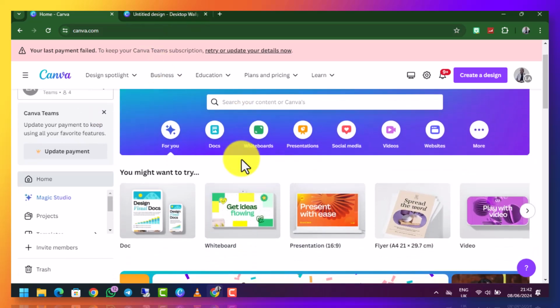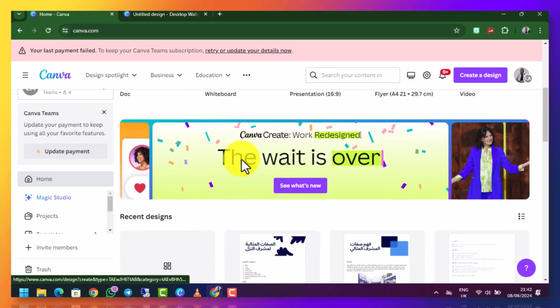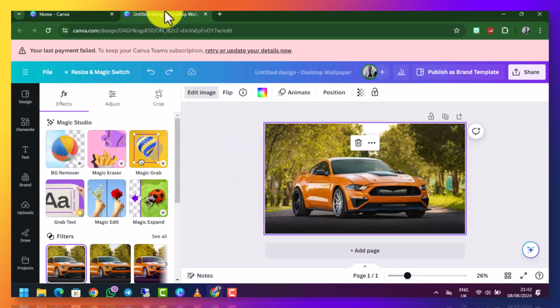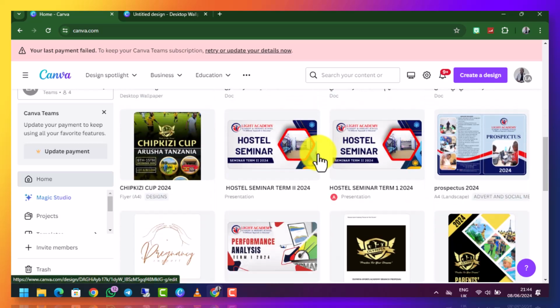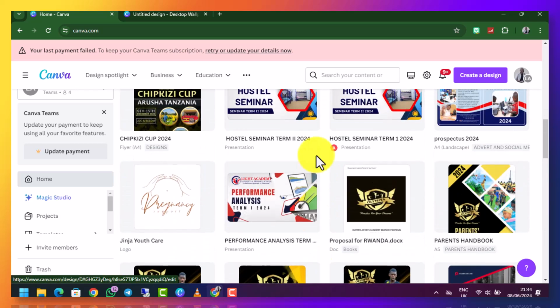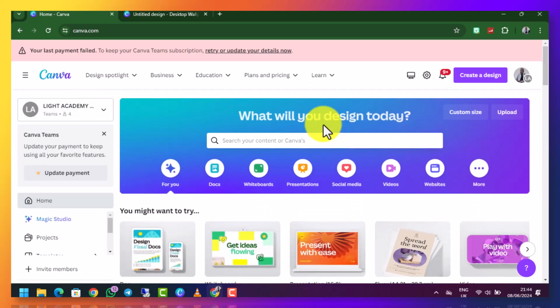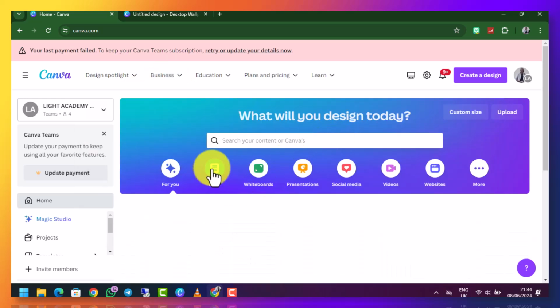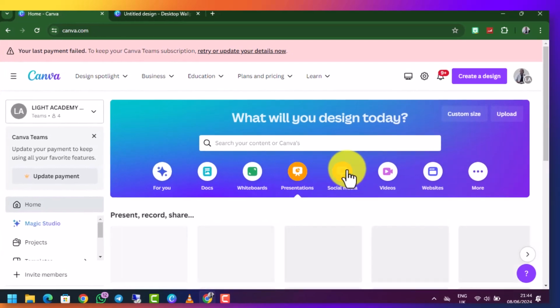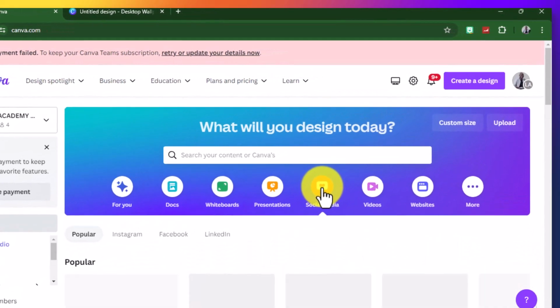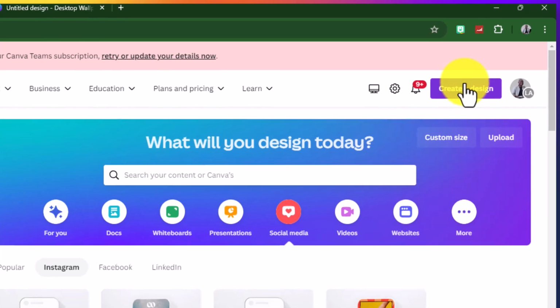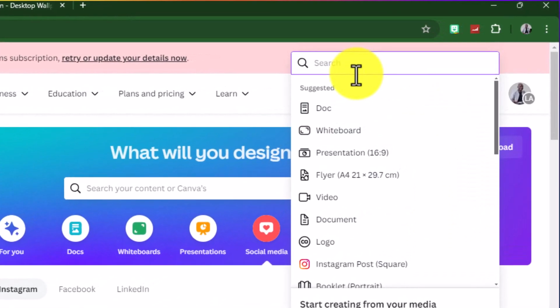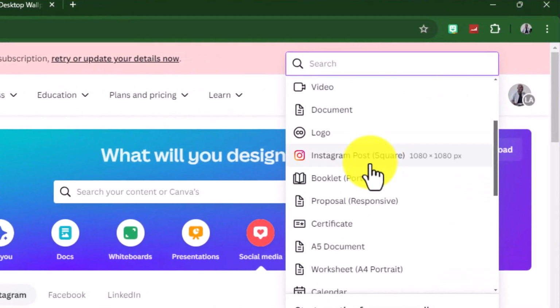Of course, first things first, log into your Canva account. If you don't have one yet, you can sign up for free at canva.com. You can check the previous video and you will see how to sign up. Once you're logged in, go to the home page and click on Create a design. Choose the type of design you want to create. For this tutorial, I'll select an Instagram post.